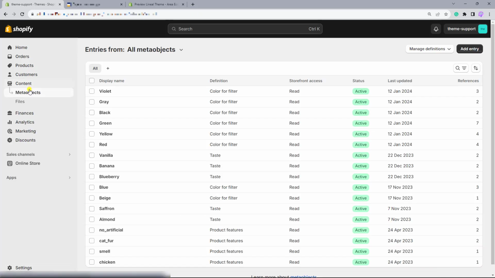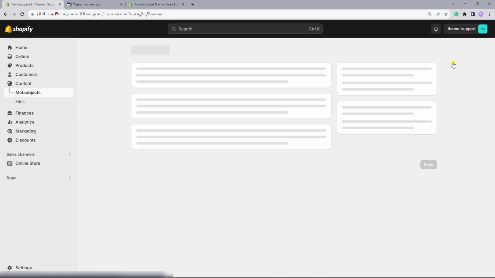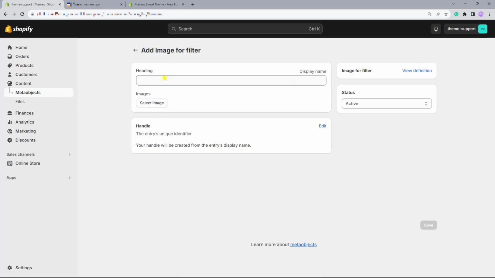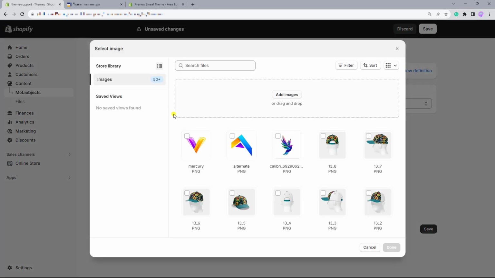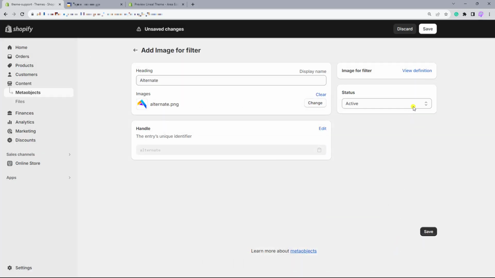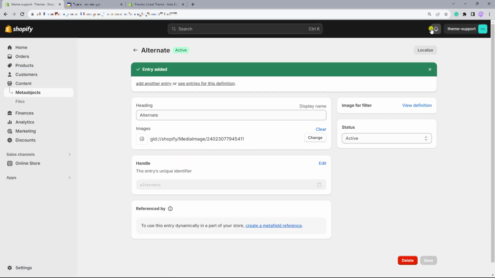Click on the Add Entry button to generate entries based on the specified meta-object definitions such as the image for filter. Proceed to configure the content by defining the entry's display name. To set an image, press the Select Image button. Once the content is added, save the settings.